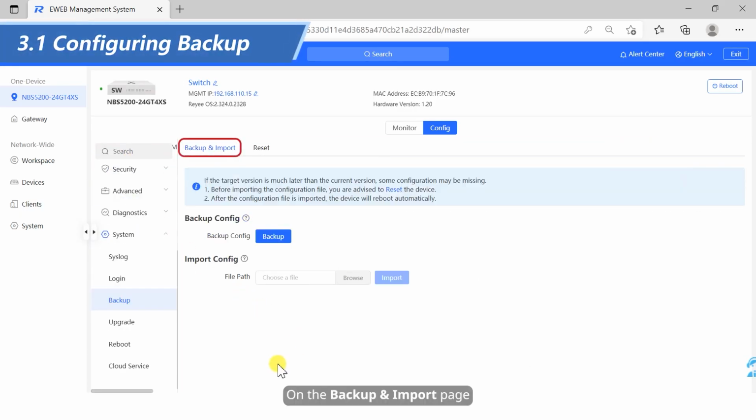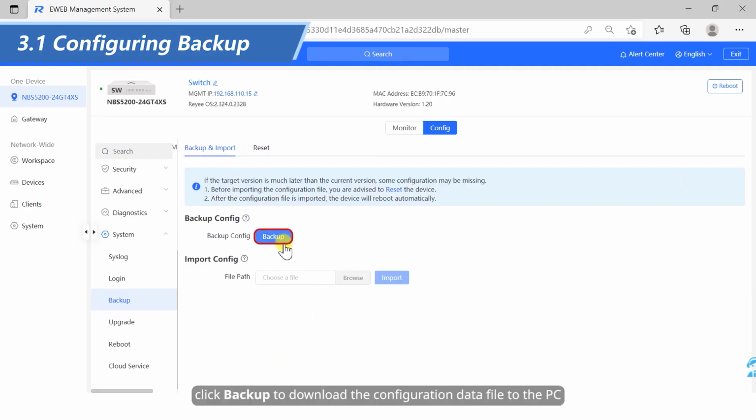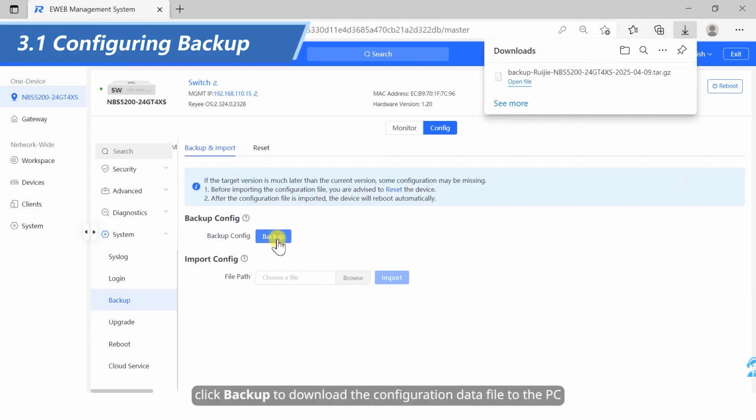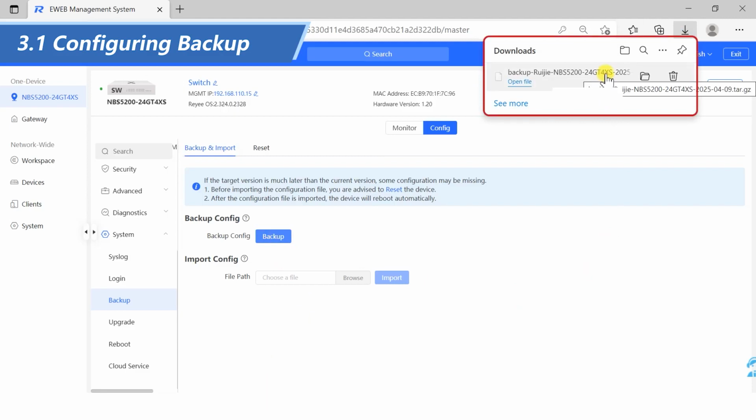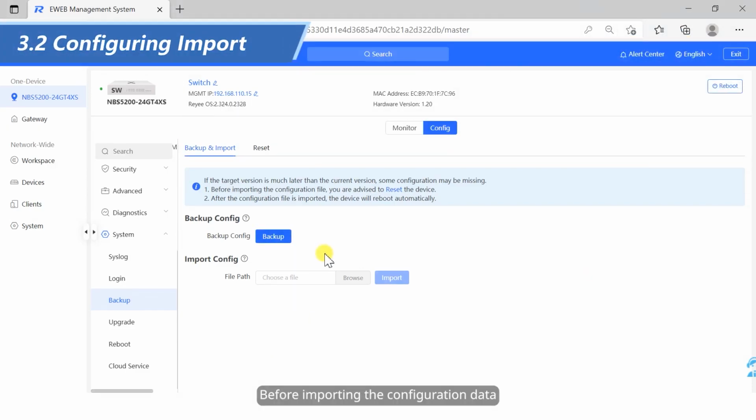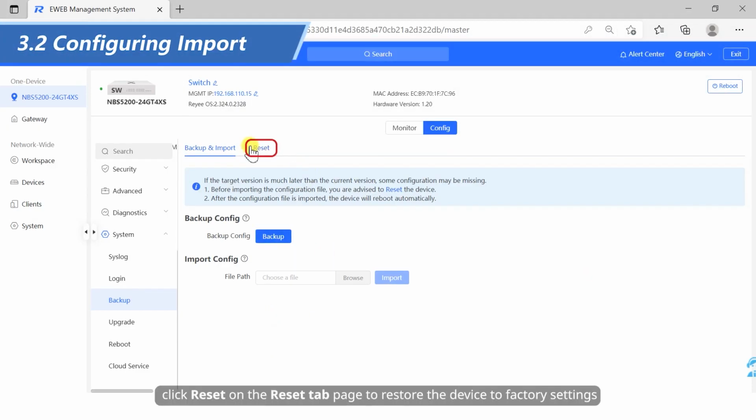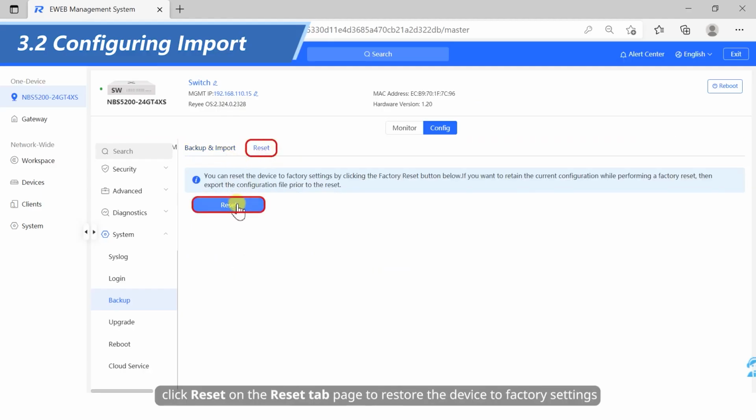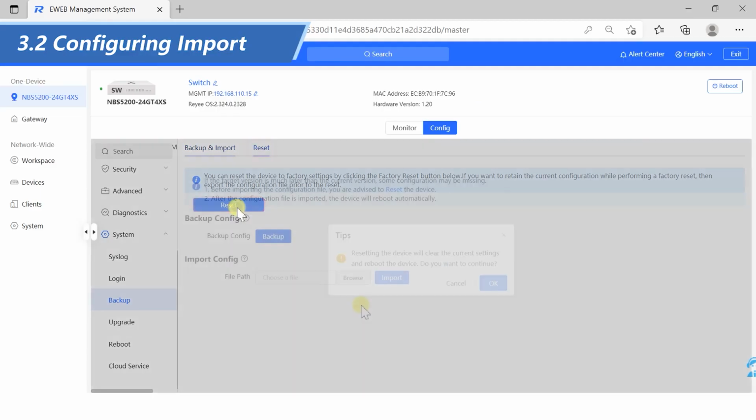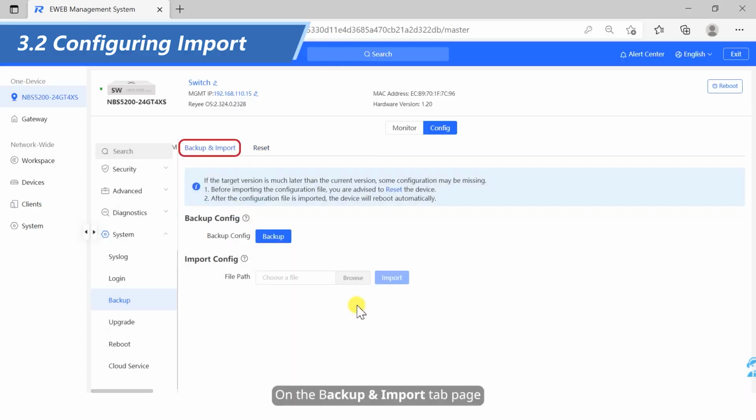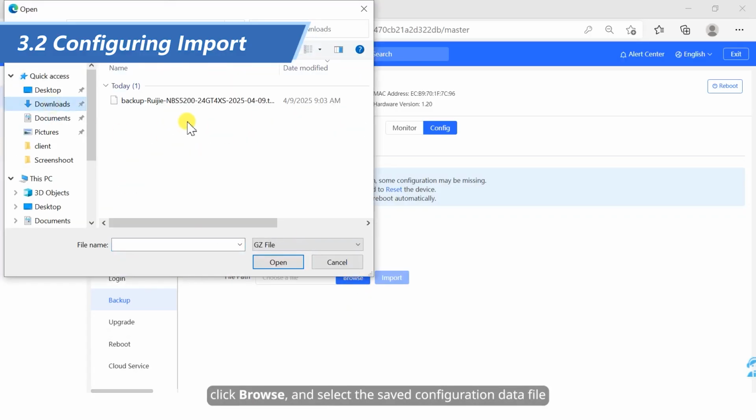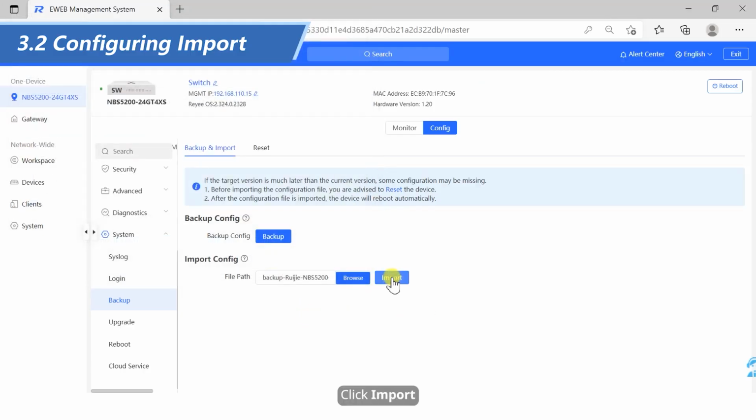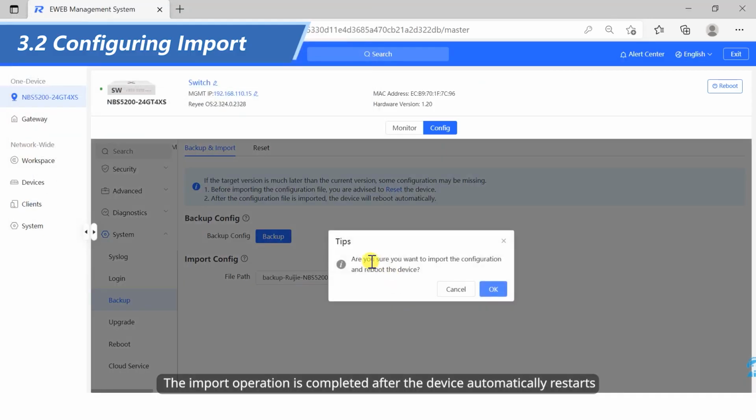On the Backup and Import page, click Backup to download the configuration data file to the PC. Before importing the configuration data, click Reset on the Reset tab page to restore the device to factory settings. On the Backup and Import tab page, click Browse, and select the saved configuration data file. Click Import. The import operation is completed after the device automatically restarts.